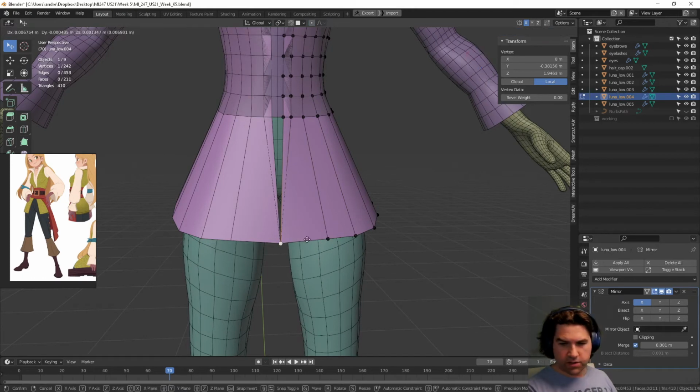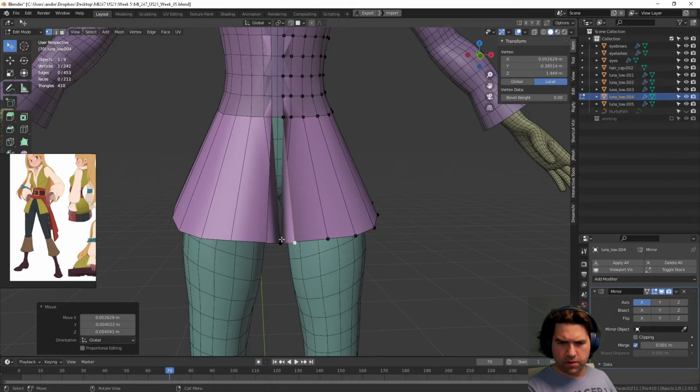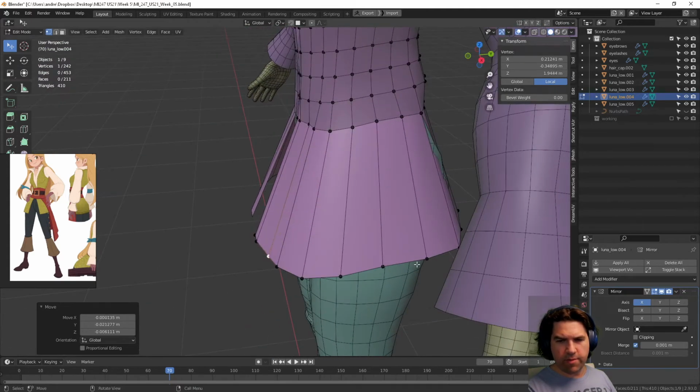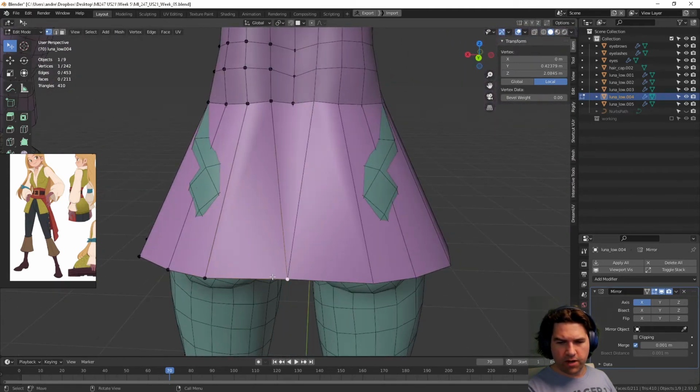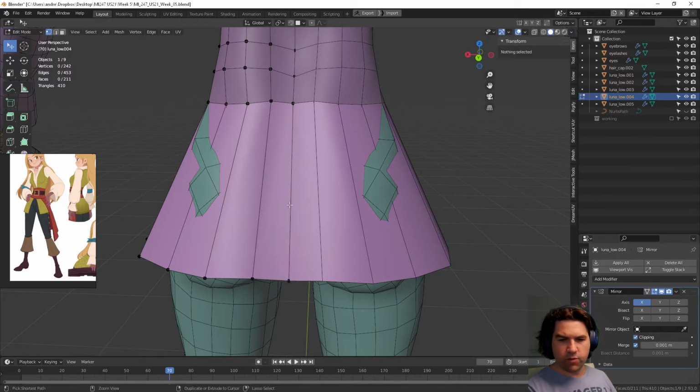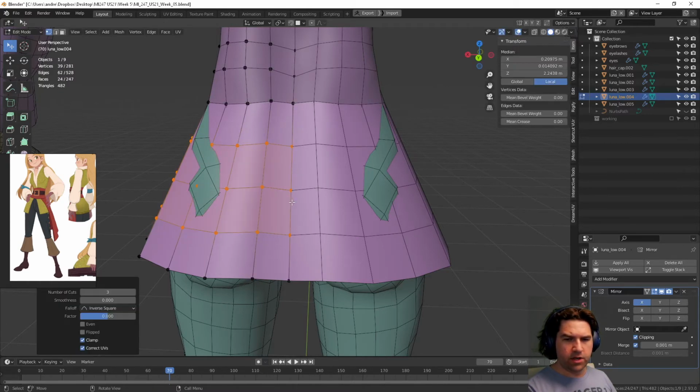I'm going to hit O again to turn that off. And this one got weird because they overlapped each other. I'll be coming back in here with some of my more conventional mirroring and modeling tools. Turn clipping back on. And let's give it a couple more divisions running along here. Trying to keep it even, maybe about that many.